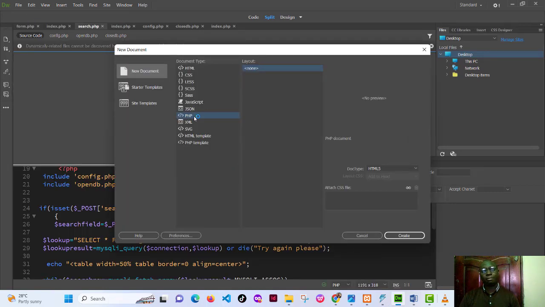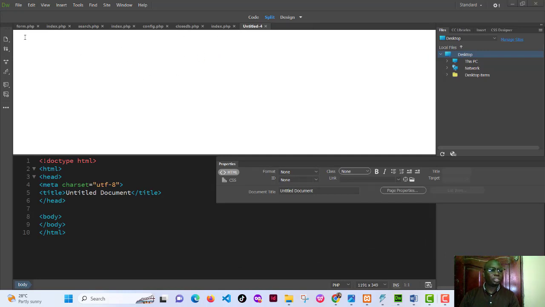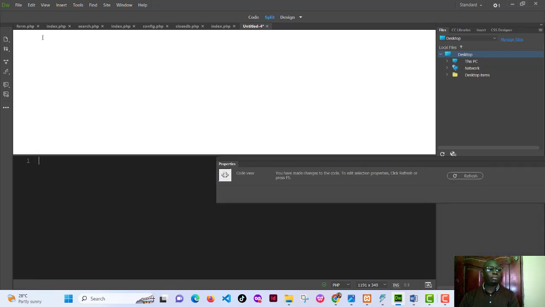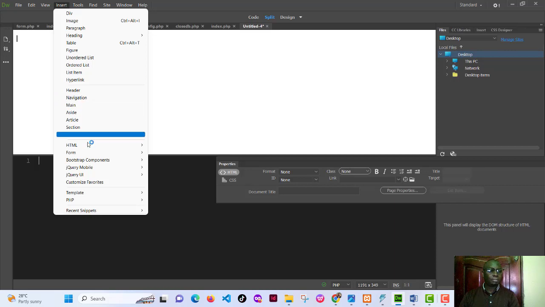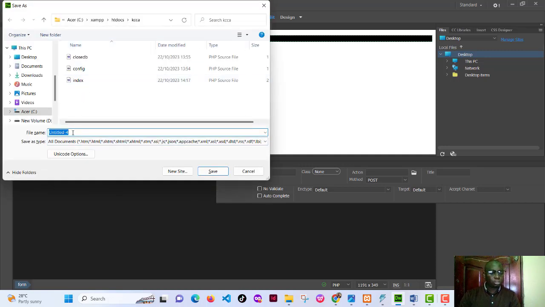You will need to create just one file, because you already created your login credentials, your configuration credentials. So I will just need to create a simple, straightforward form, and I'm going to use the same process. I will create a form, and then this form that I've created, let me save it. I'm going to call it display, or I'll call it show or search, whatever name. I'll call it search.php.